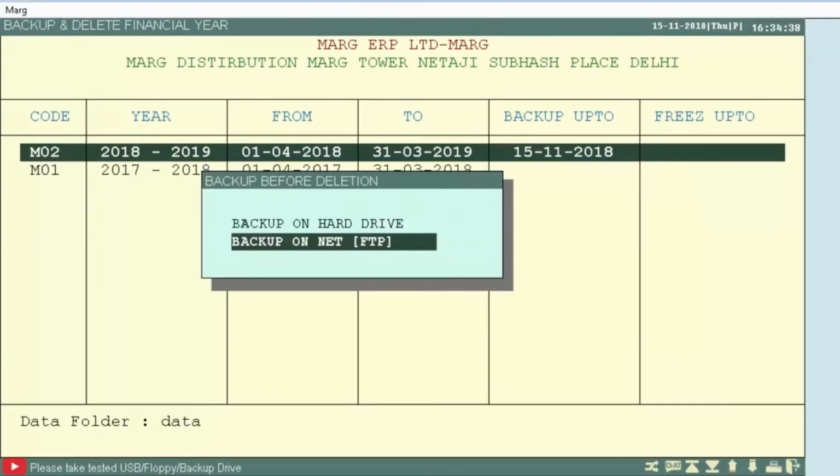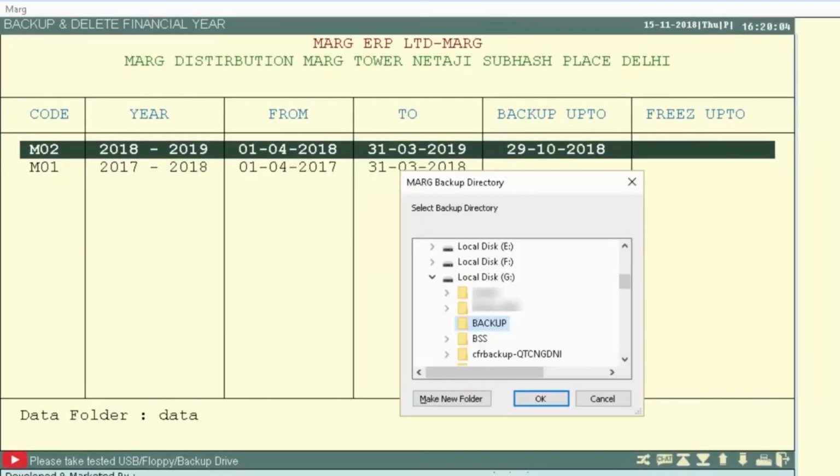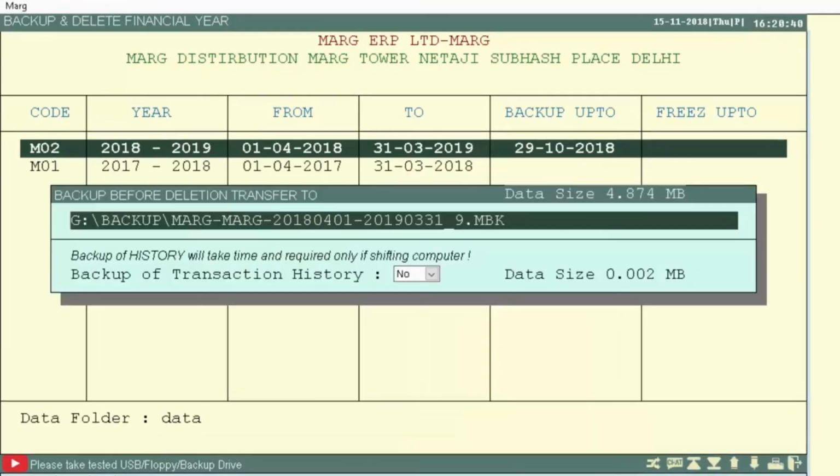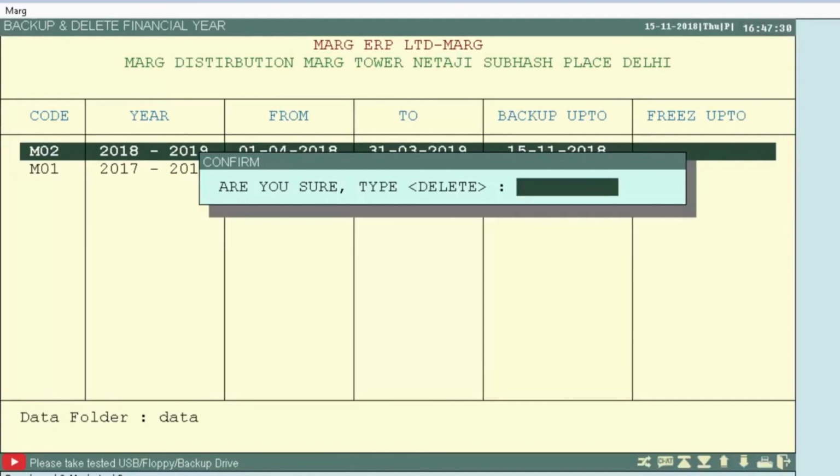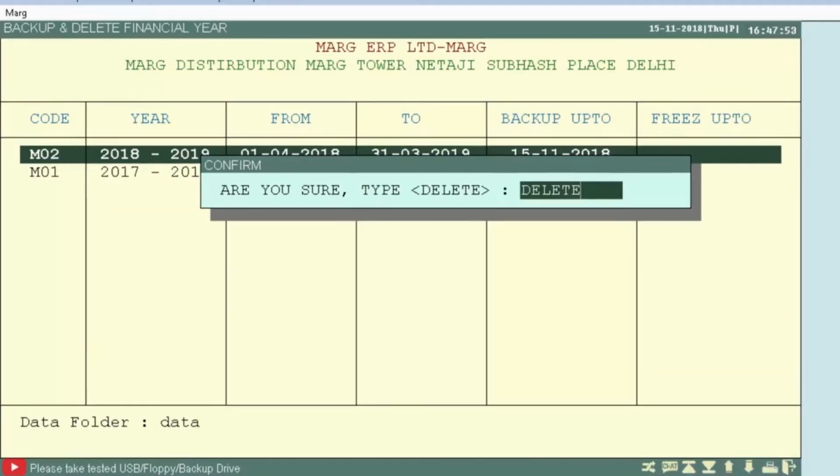And if you choose the second option, that is backup on net, you need to select the backup directory firstly and then press yes on backup. After this, we will click on backup of transaction history and then we will fill in the website portal details. Then we will enter the login credentials of the website and press enter. After entering all website related details, to delete the financial year, we will type delete.